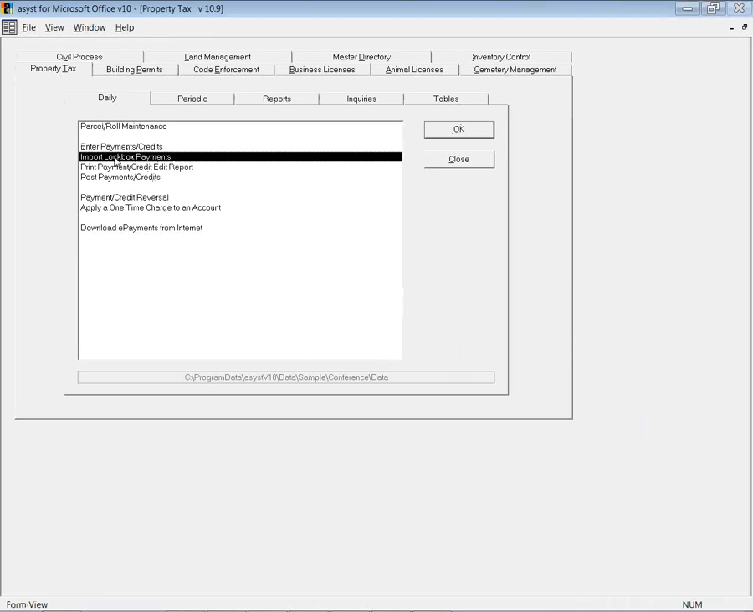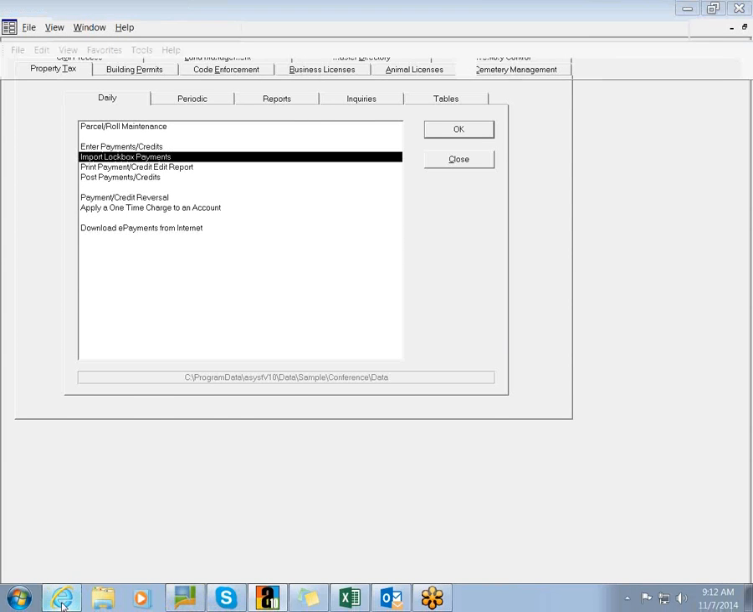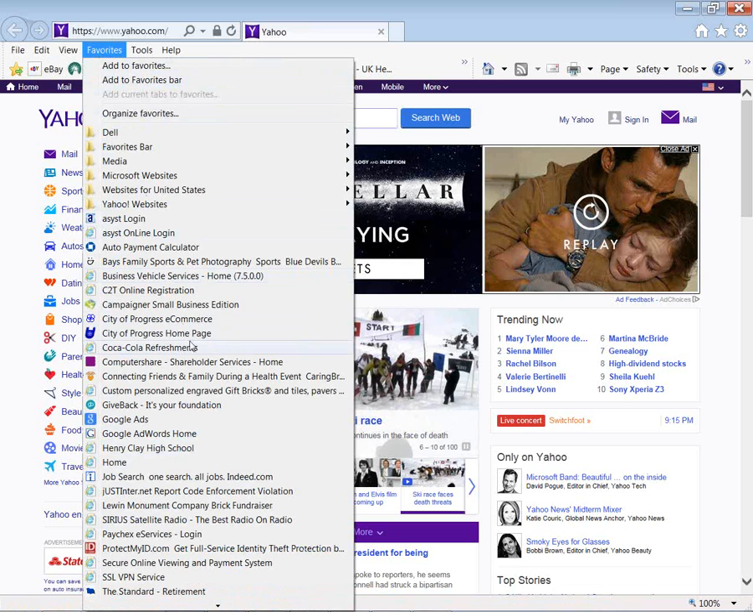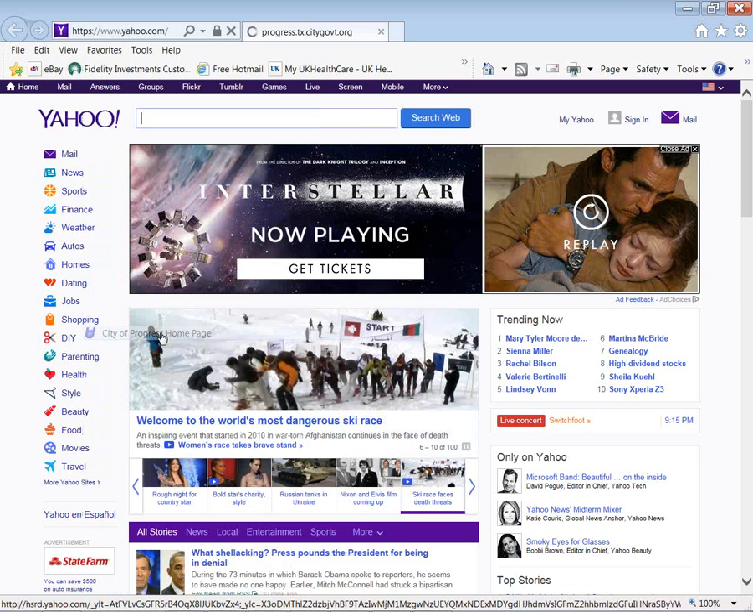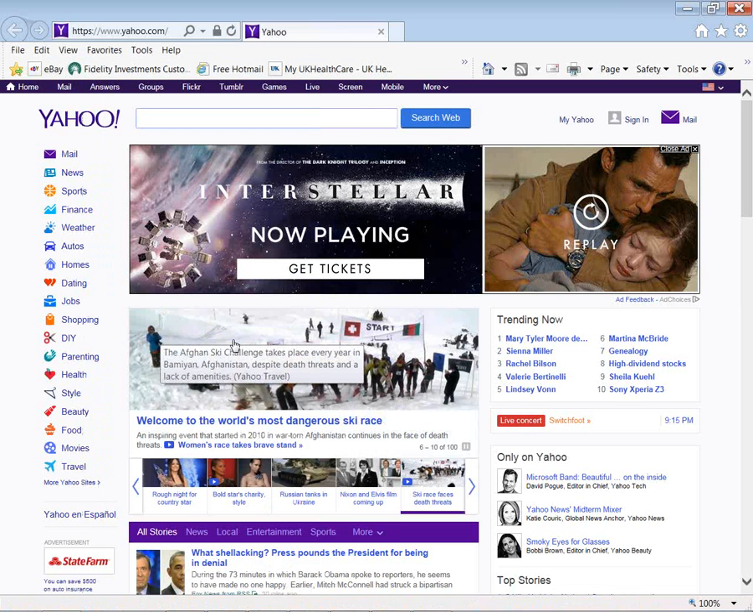So we can bring in a file that you can post those. You can also have customers that you set up to automatically draft it out of their checking account. We also have a lot of clients that actually will do payments on their website. So you can set up an e-commerce site where your customers are paying their tax bills.